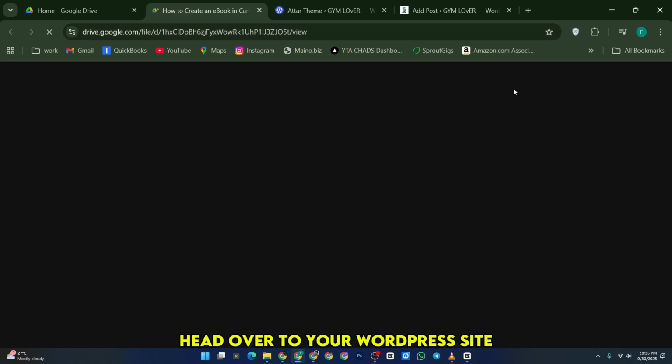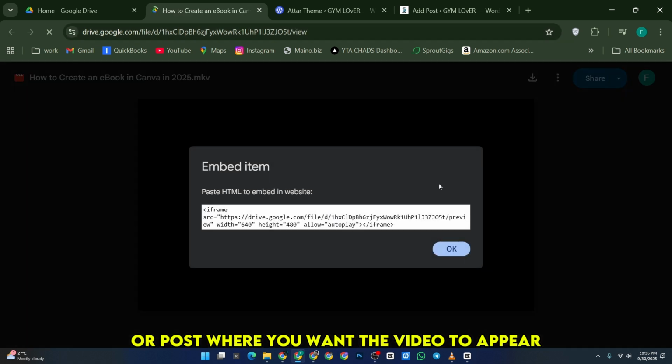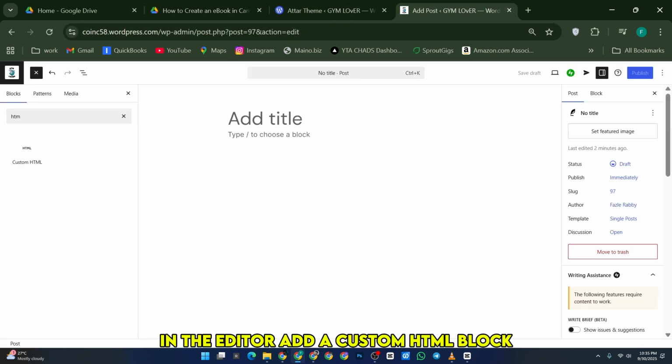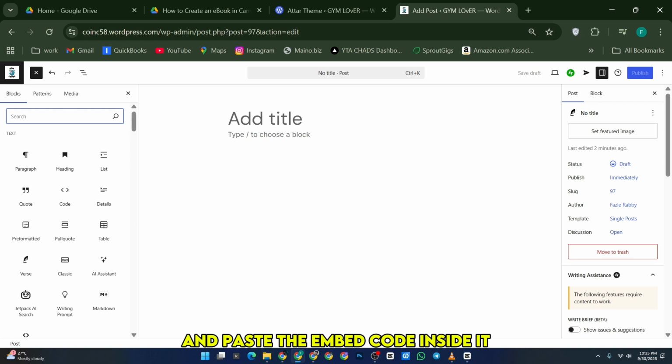Head over to your WordPress site and open the page or post where you want the video to appear. In the editor, add a custom HTML block and paste the embed code inside it.